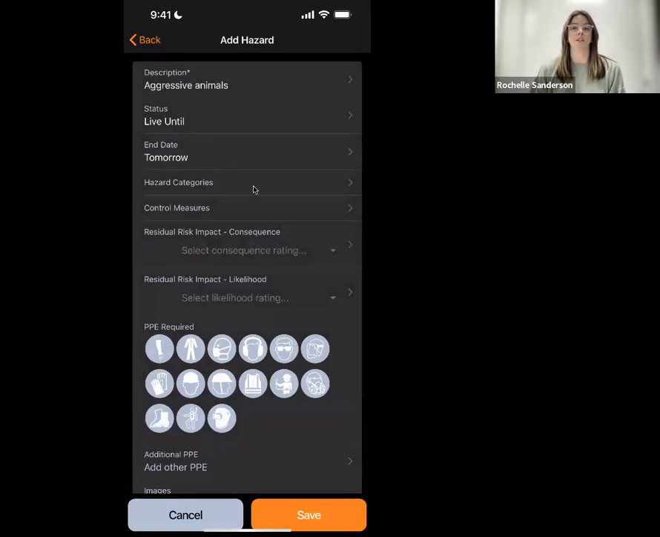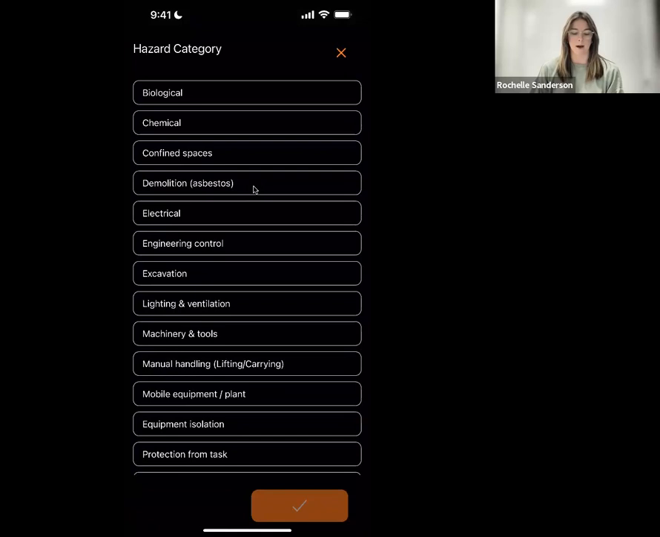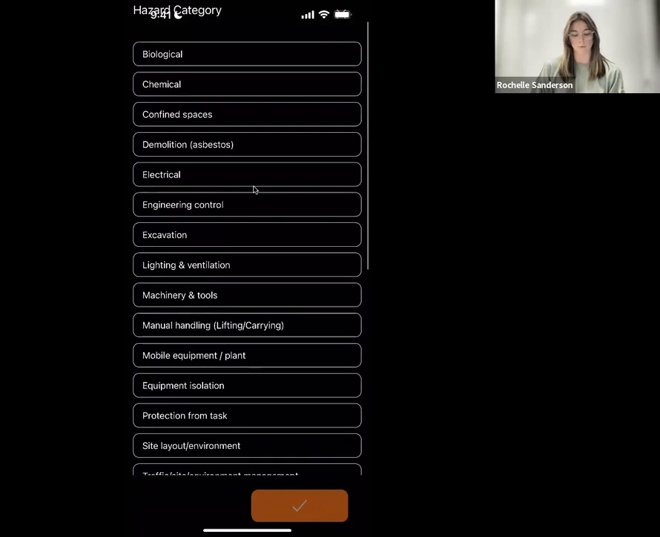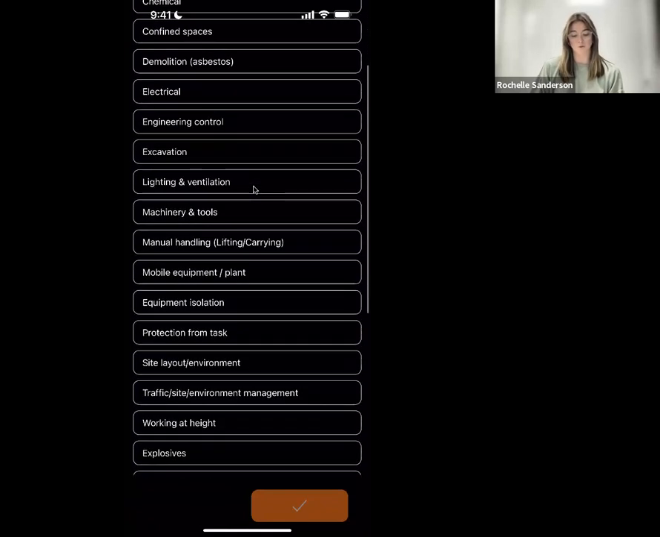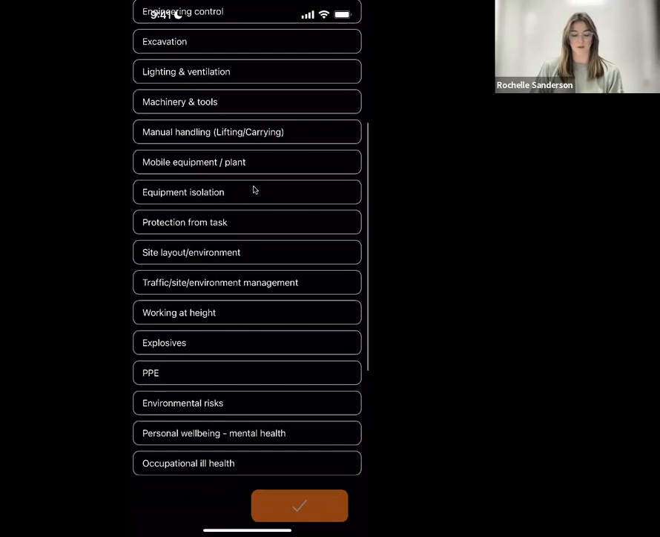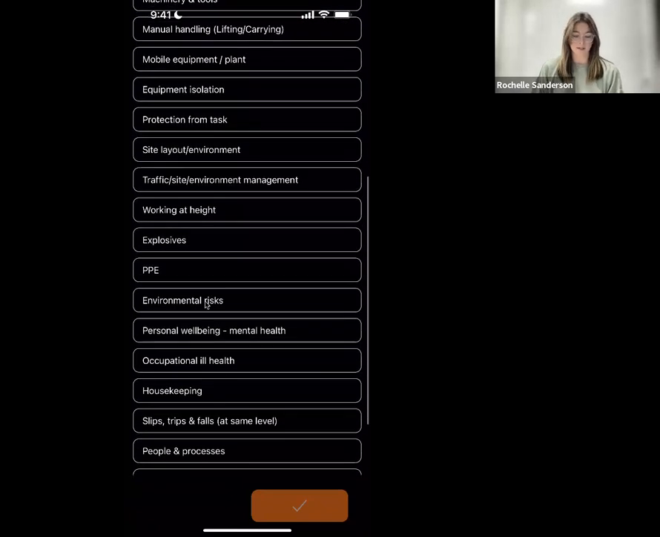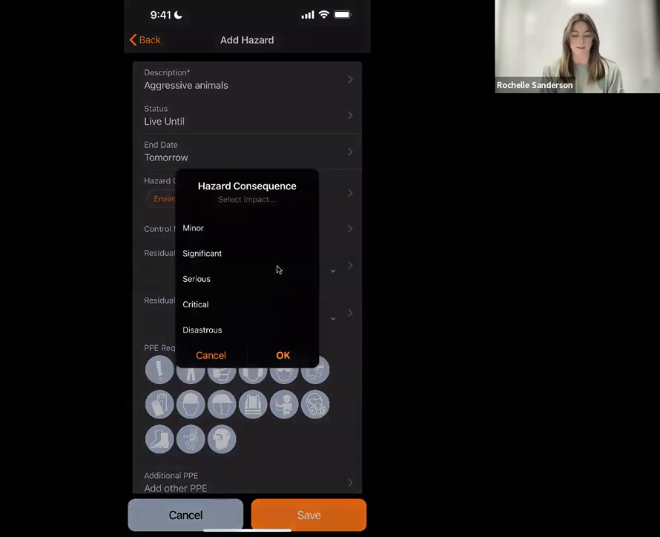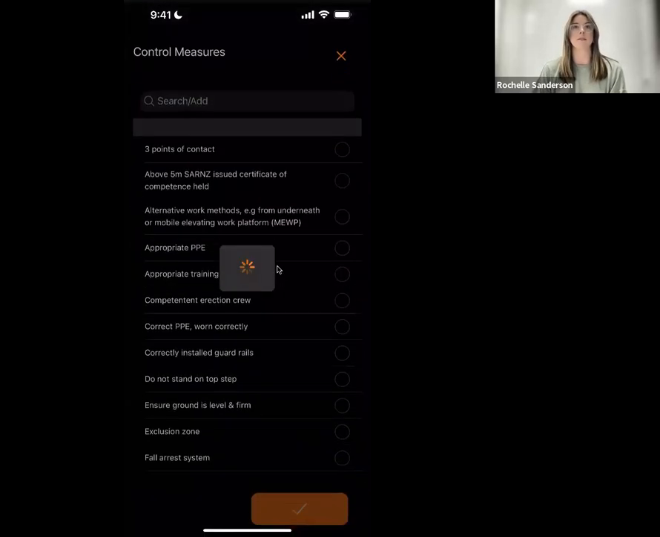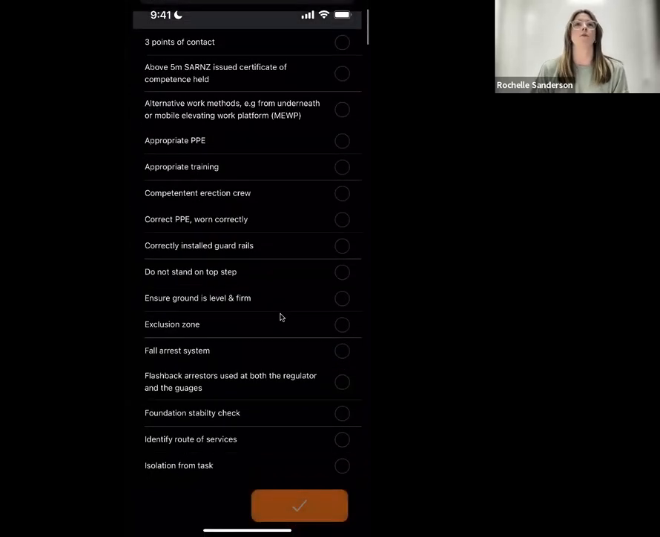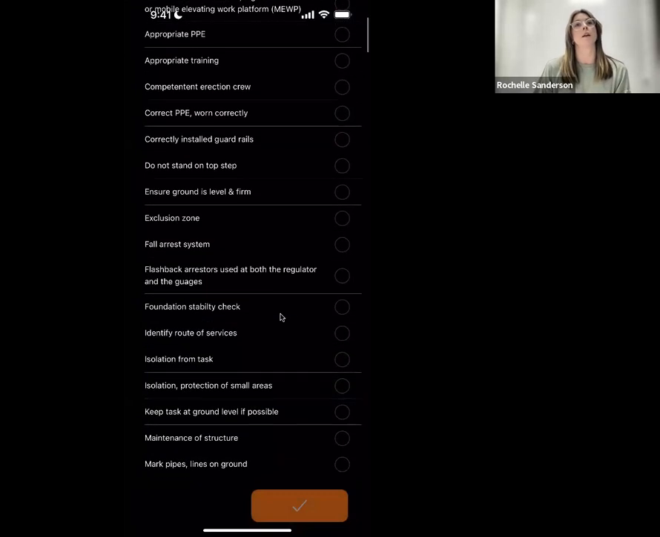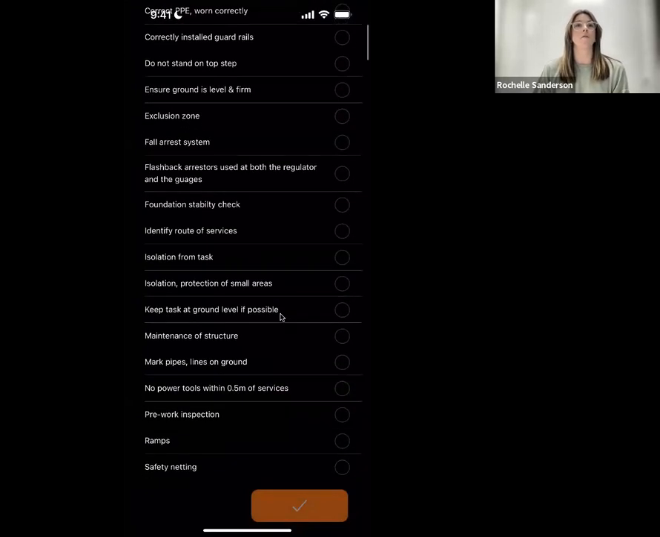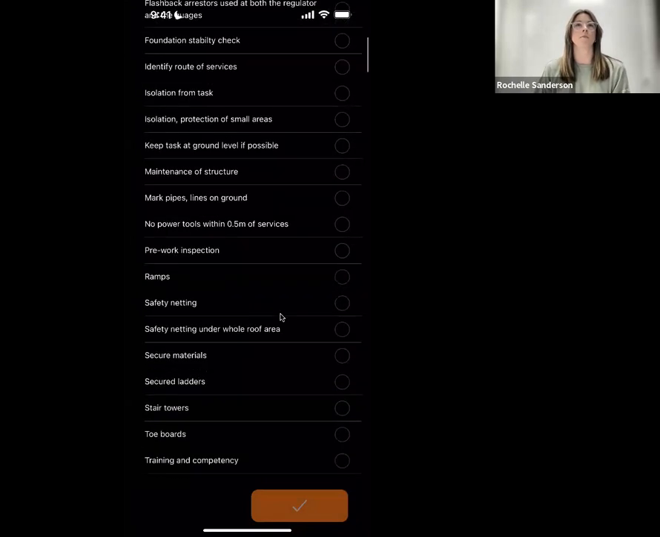Okay, put some categories into it as well. So we know that that might be part of maybe, what could it be part of? We could maybe do protection from task or even environmental risk. That would be a good one. So we'll save that off. And we can put some control measures. So what are we going to do to mitigate that risk? Sorry, not that one. Where is it? Control measures. We might do, where would a good one be? Maybe, what's a good one we can choose from?